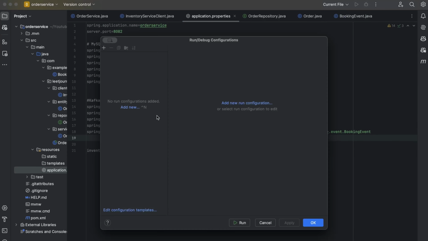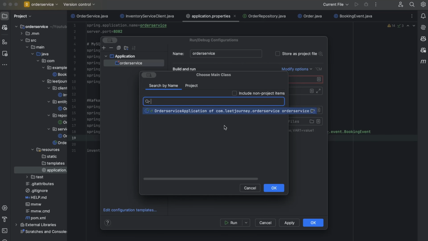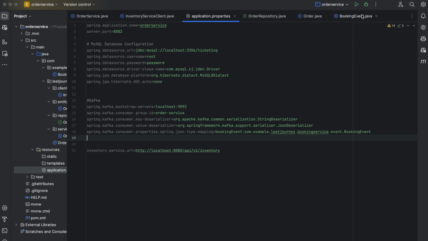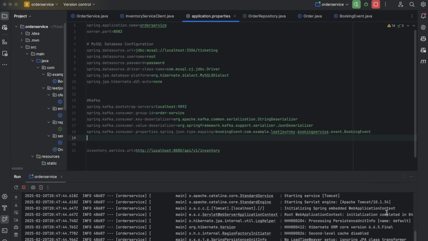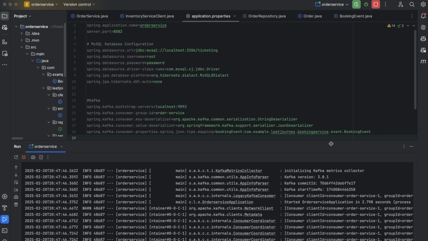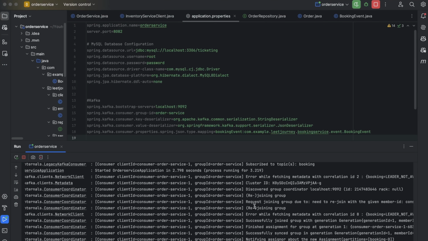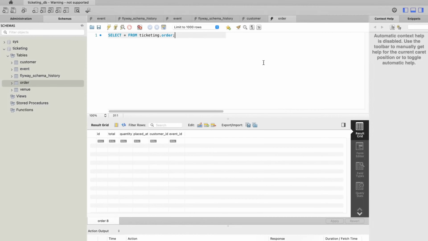So we need to create a configuration, call it order service. We want to run the main class, apply, okay, and let's run. Hopefully there are no issues. Okay, so looks like this is running correctly. Let's go to MySQL Workbench and let's make sure there are no orders. So there are no orders.